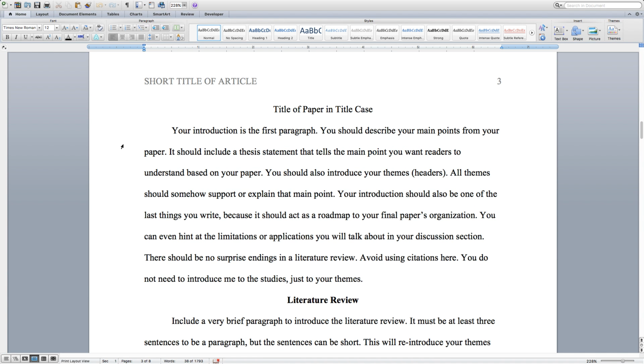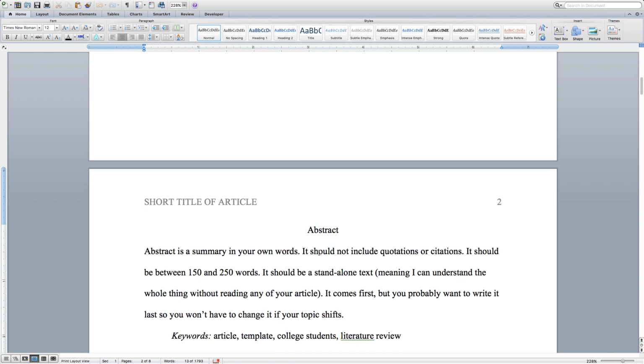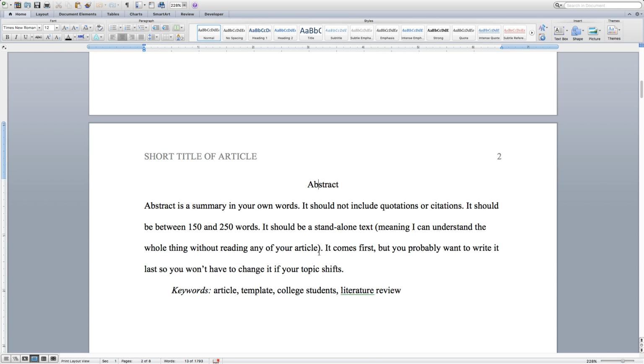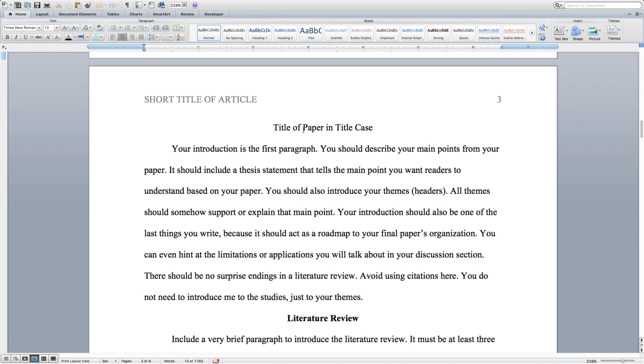So the first page, you have your title repeated right at the top, and it's not bold. For APA, the title is sort of like the section head of this section of your paper. So you've got your abstract, which has a section head, and you've got your references. Those section heads don't get bolded. I don't know why, but they don't. So the title, not bold.